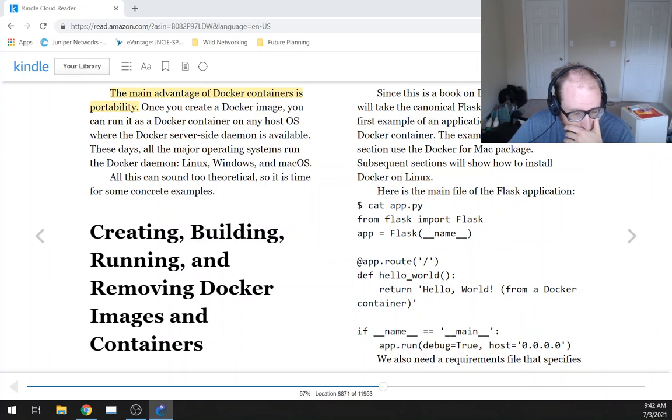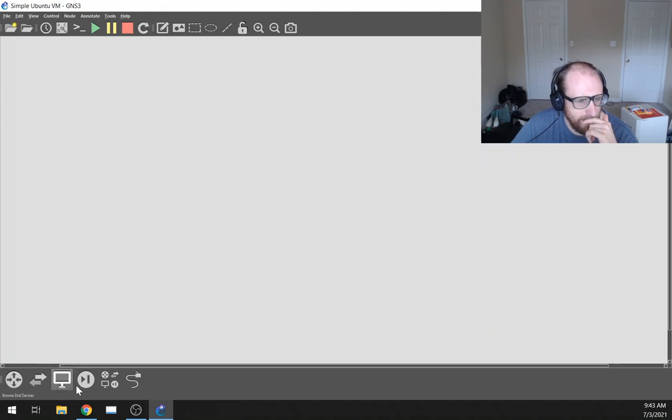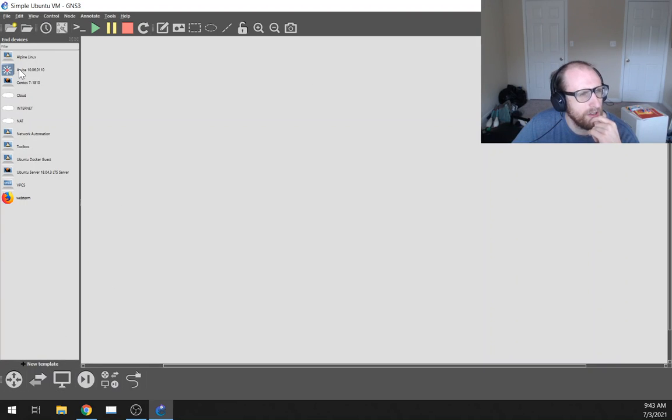I'm not sure which project. I'll create a new project. We'll call it simple Ubuntu VM. Okay, and then on this we'll just have, yep, Ubuntu server 18.04.